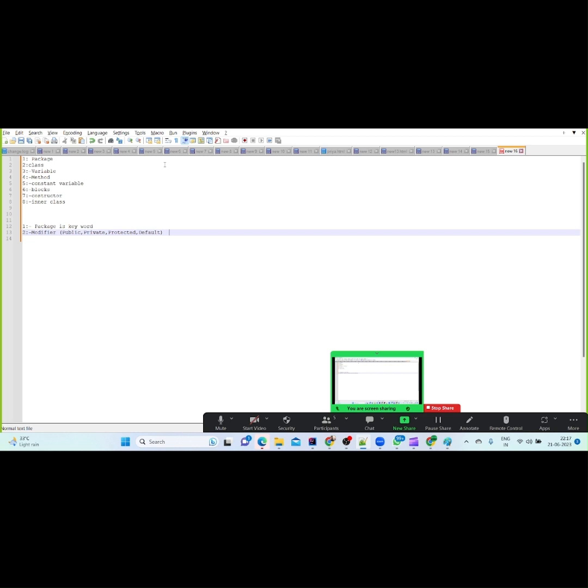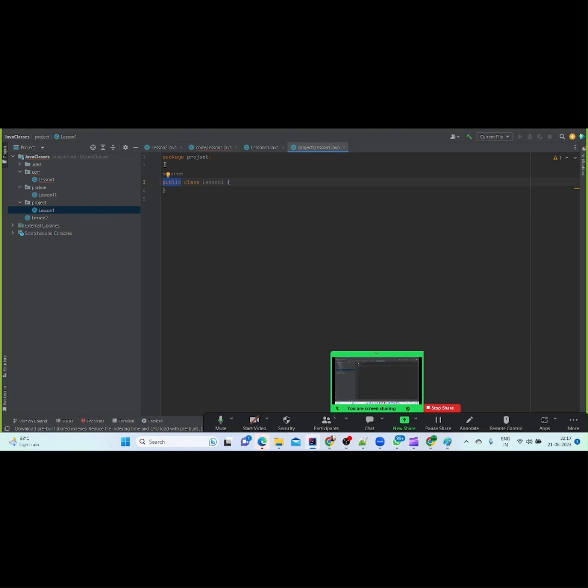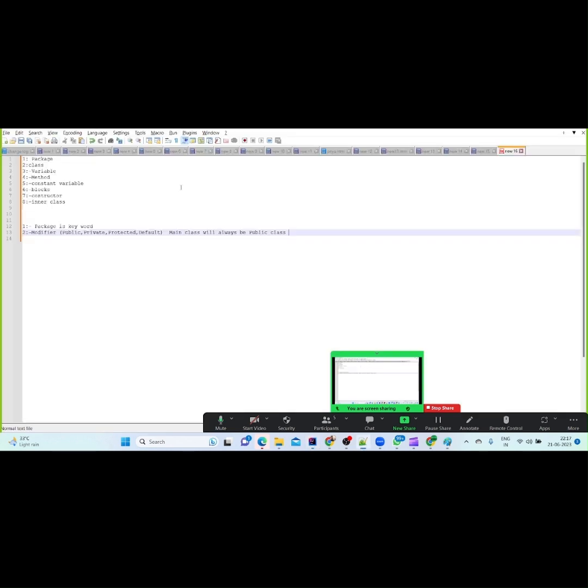The outer class or main class will always be public. Outer class or main class, you can say, will be a public class. We cannot make a class private, protected or default. So now this is a modifier, and I will explain more things about modifiers.